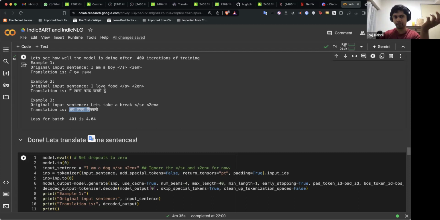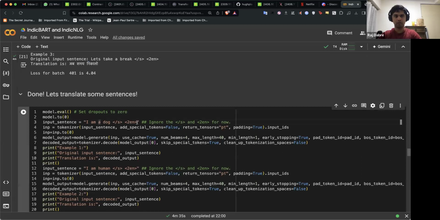It is more suitable for, let's say, Tamil. The two HI token: these tokens actually tell you what is the source language and what is the target language. So for example, if you can see this over here, "I am a dog" followed by the end of sentence marker, and then the indicator of your source language. So essentially 2EN indicates that this is a sentence in English.